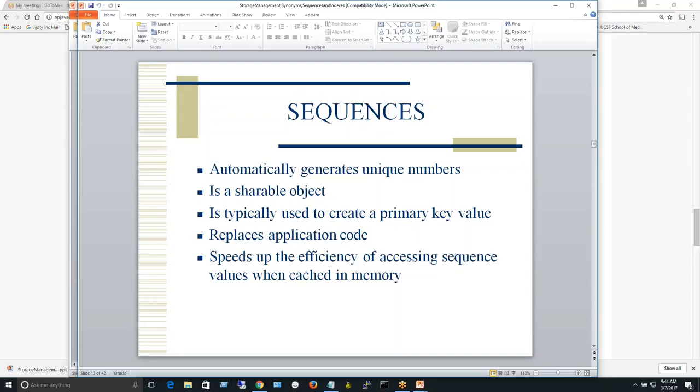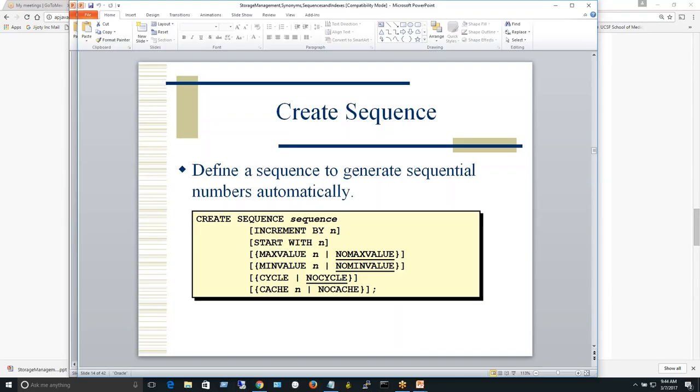last highest value that was generated, add one to it, and then do an insert. What a sequence does is prevent that select and insert, because if you're only adding one to the value, it's a total waste of time to do a select and then an insert. So they created this idea of a sequence, which will speed up the efficiency of accessing sequenced values, and they even cache that in memory. If we use the caching option, it will generate some unique values and keep them in memory, ready to be used for insert or update statements.